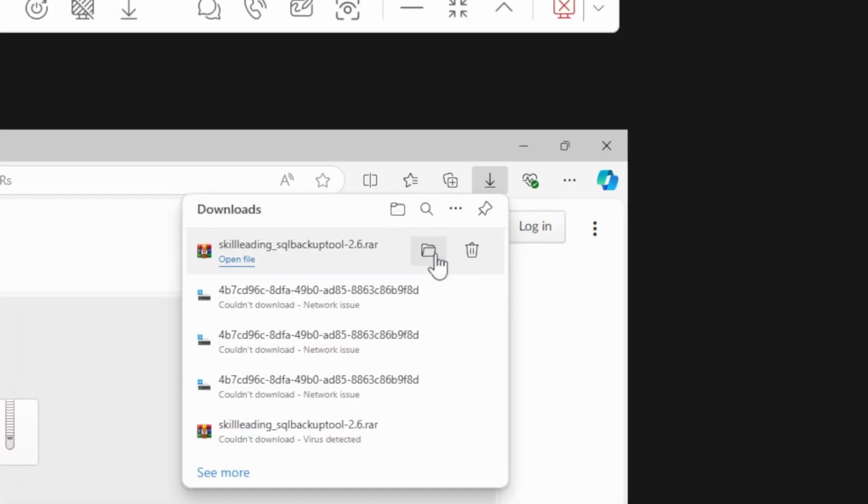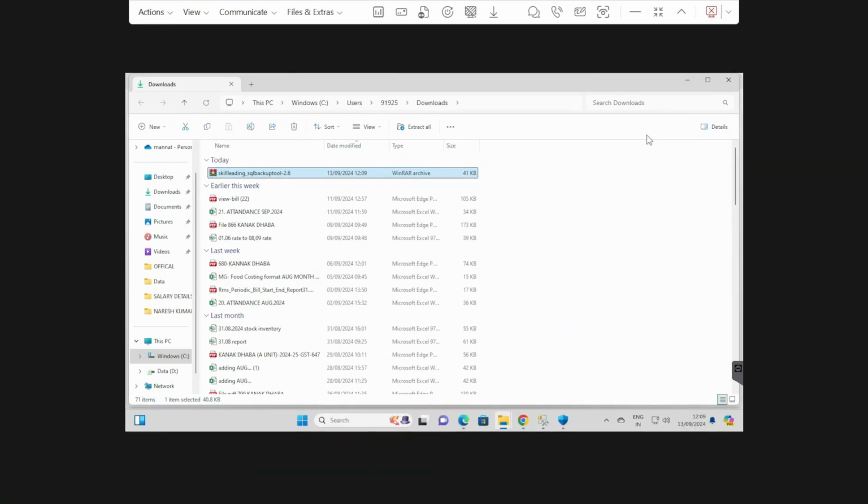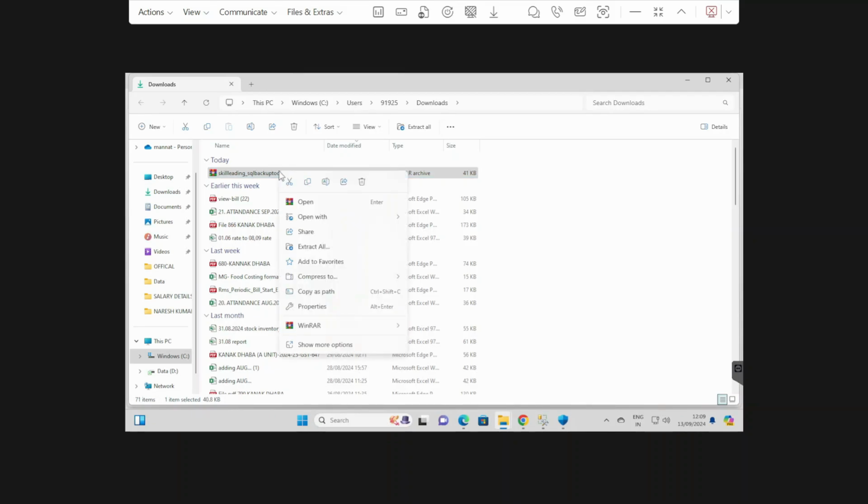Now, here's the exe file that I created. This tool is designed to make taking SQL Server backups incredibly simple. With a few clicks, you can automate your backup process and ensure that your database is always safe and secure. So what makes this tool special? Let's take a look at the key features.